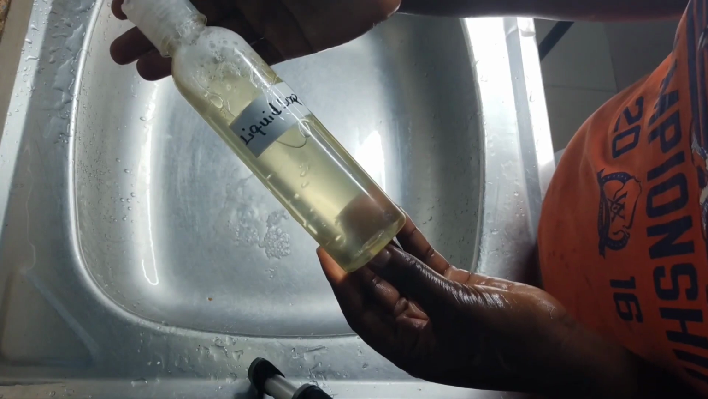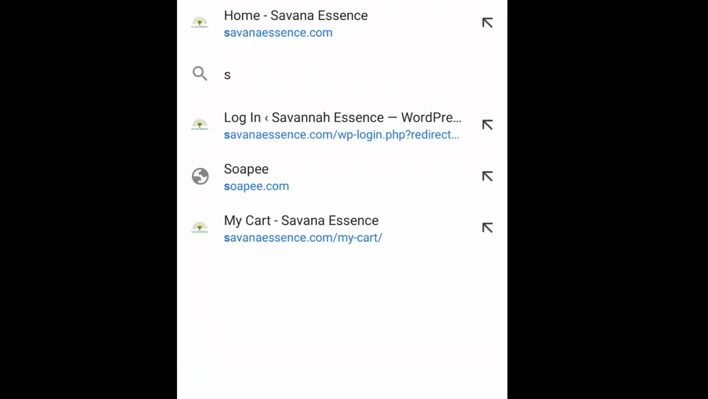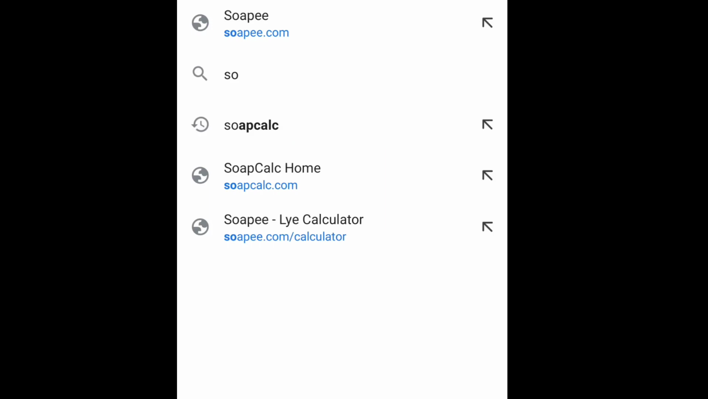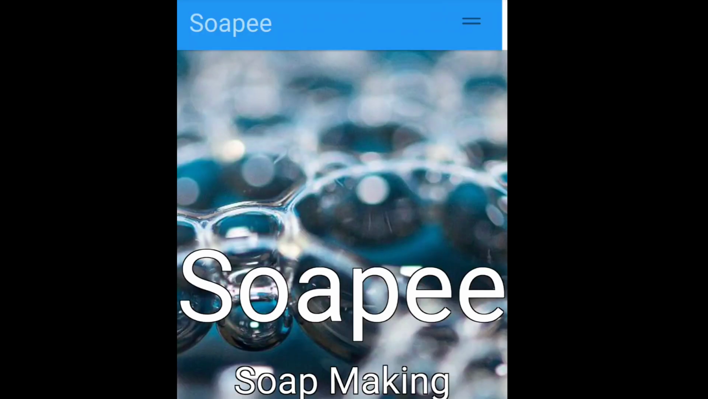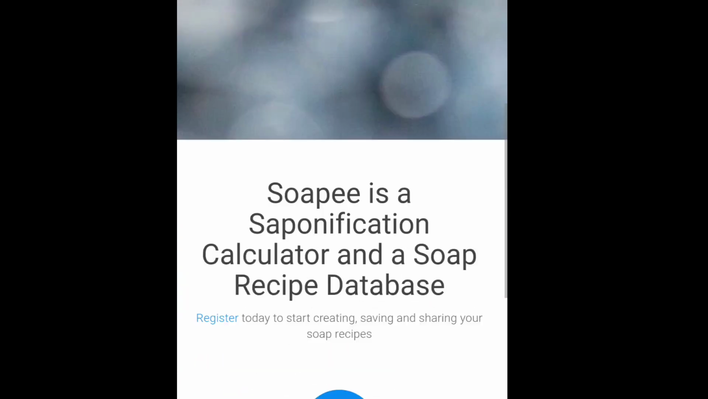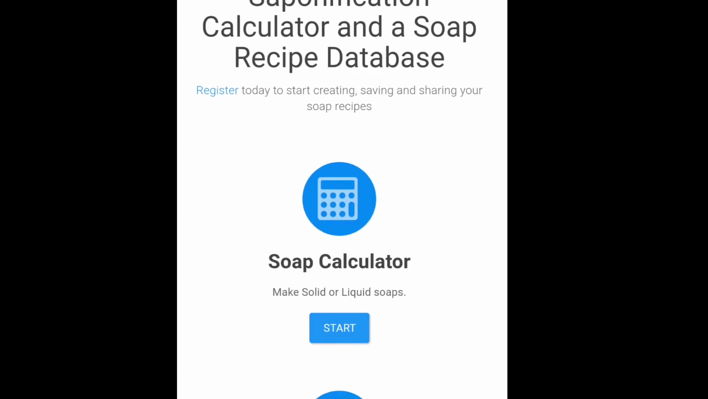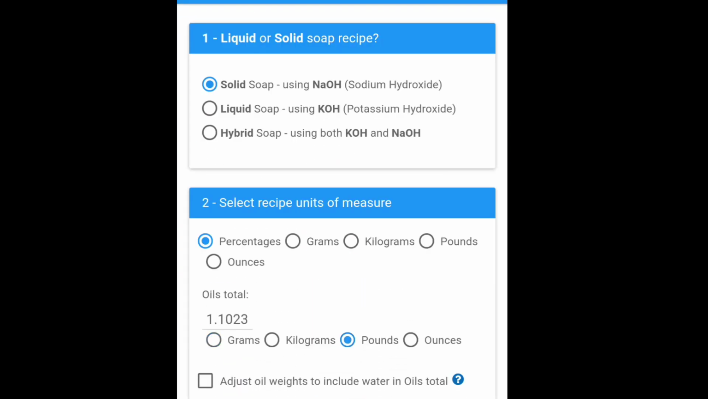We are now going to the final part of this video, which is how to use the soap calculator to make your soap. We are using soapy.com, so you can go to whichever search engine you use and type in soapy.com. This is how soapy.com looks, and then you go to the soap calculator and you click on start.